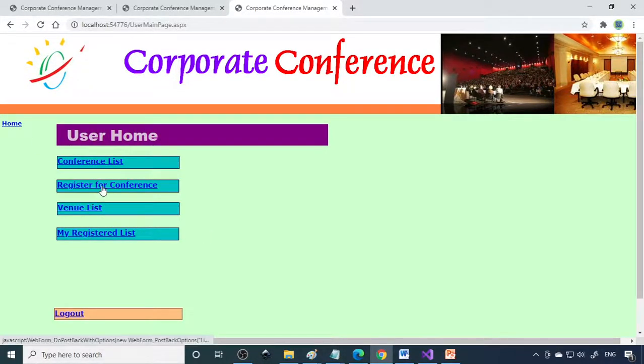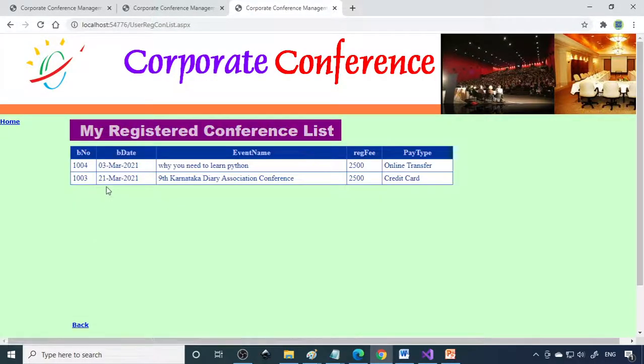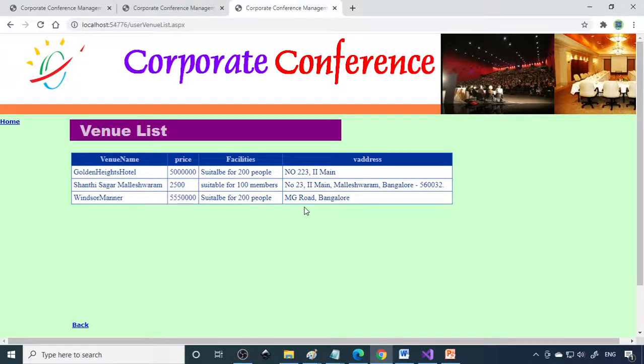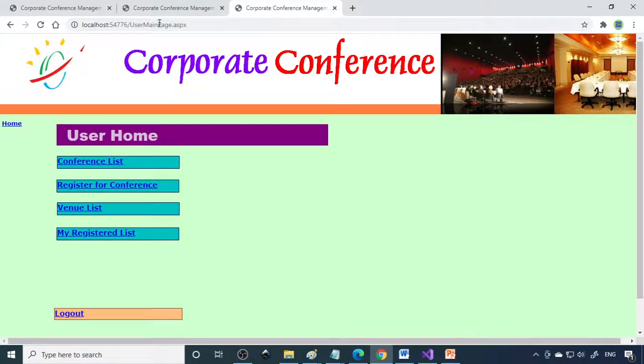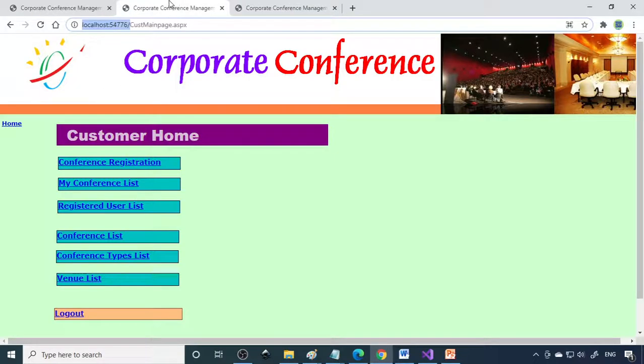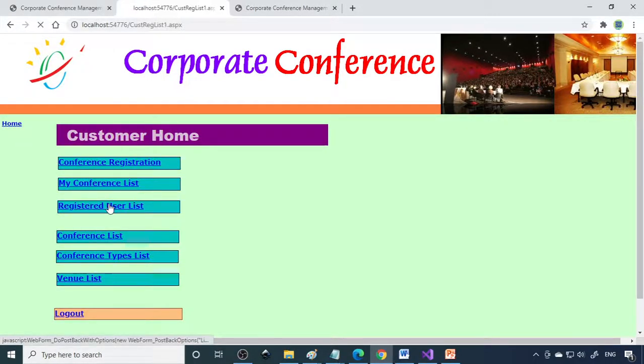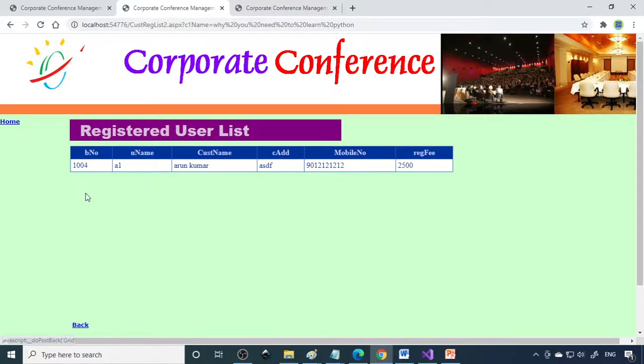Alright. Then if you go to my register list, it will show what conferences you are registered for. The venue list shows the venues, where the venue is. Now here is the important part. When you come back to this company, you can see my conference list. There are 3 conferences. Registered user list: if you select this, you can see that one user registered for this.